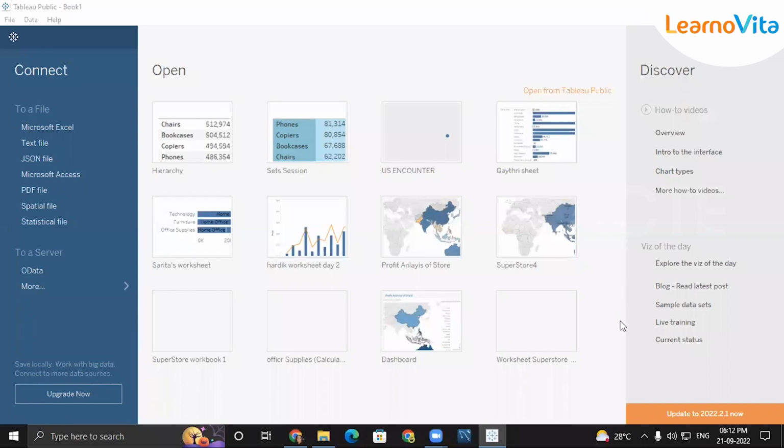Okay, so yesterday we have seen hierarchy, right? So we have seen various types of hierarchies. So today's topic will be groups. So what is a group, and what is the difference between set and group?